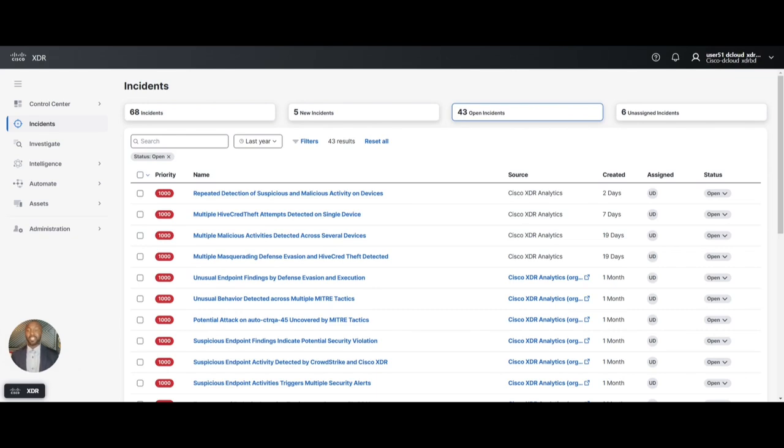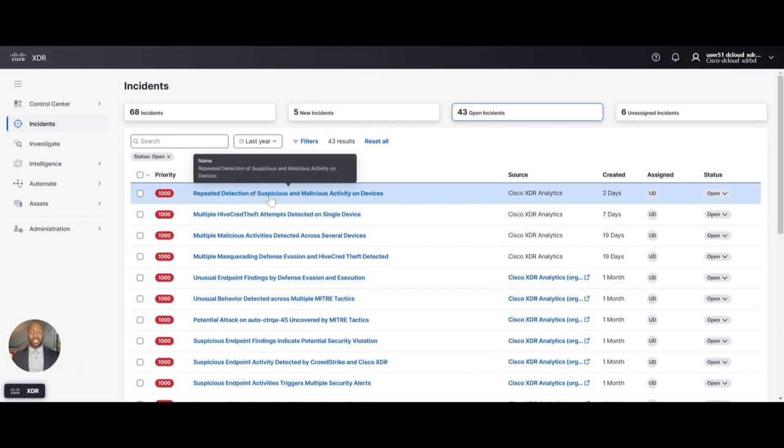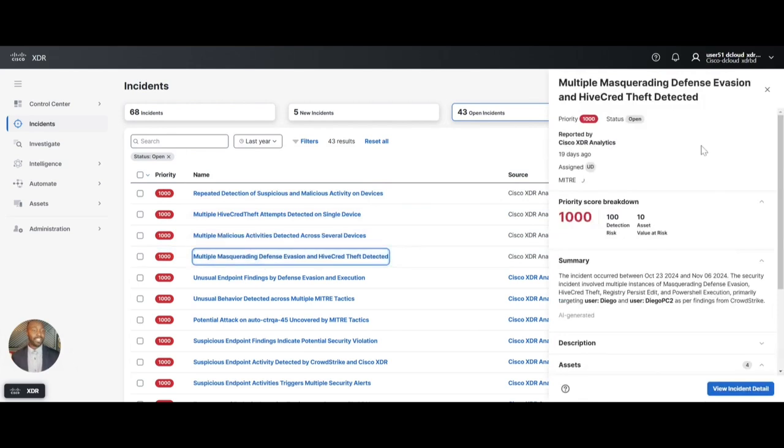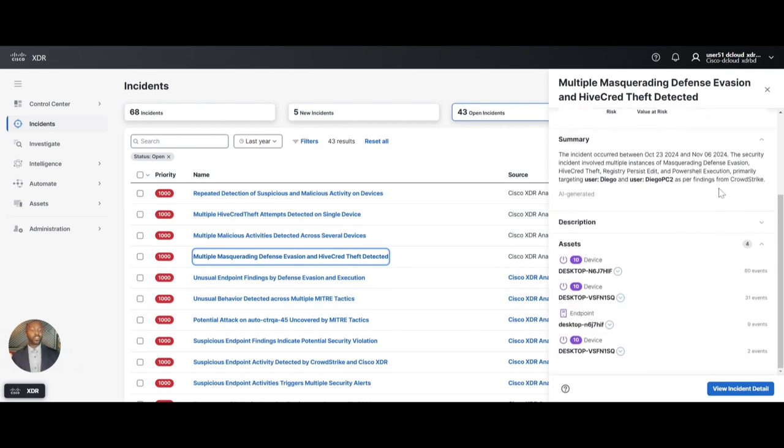With Cisco XDR, you actually have the detection that's needed for any type of suspicious, malicious activity. We can jump into this one, the masquerading defense evasion. This is live in the demo showing you when this occurred. It tells you the date, it gives you a summary, and it also explains which assets are affected by the actual evasion. So this is very helpful for any type of security team when you're trying to be preventive.